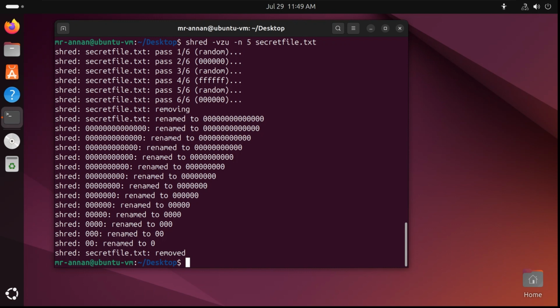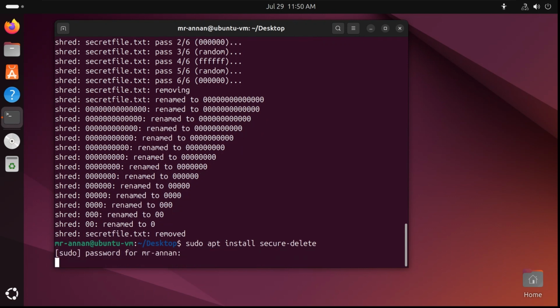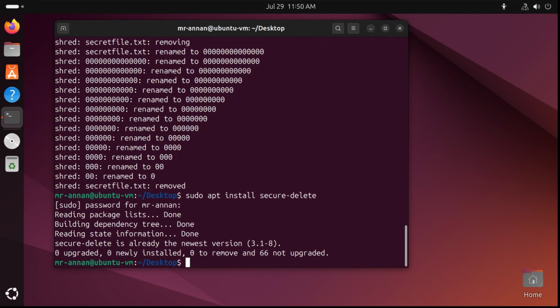Another command we can use here is the srm command, which stands for secure remove. This is not installed on Linux by default, so you have to just type sudo apt install secure-delete. Even though the tool is secure remove, the package name is secure-delete, so take note. I have mine installed already. So all you need to do is just type srm and then the file name.